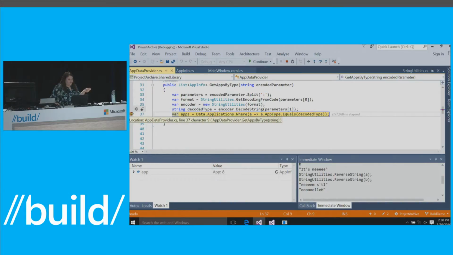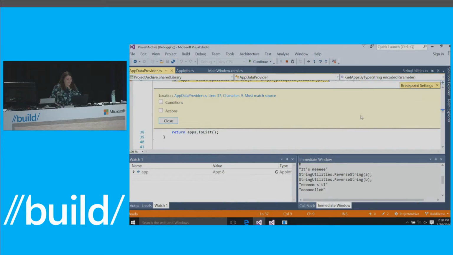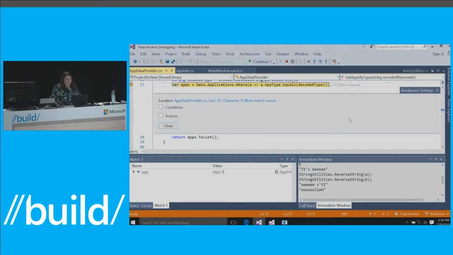I can do that. You'll notice when I set this breakpoint in Visual Studio 2015, this toolbar now appears, the breakpoints toolbar. You can enable and disable a breakpoint from this toolbar, as well as open the breakpoint settings. And when I open the breakpoint settings, you'll see a peek window open up, similar to the peek window I showed you before. You can set conditions and actions on any breakpoint, and you can combine those.